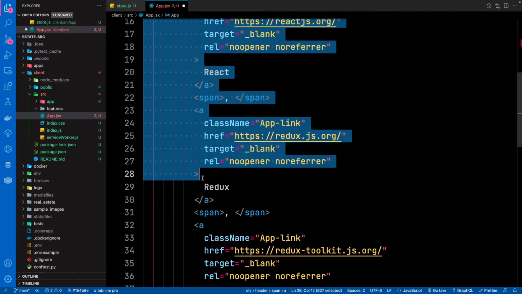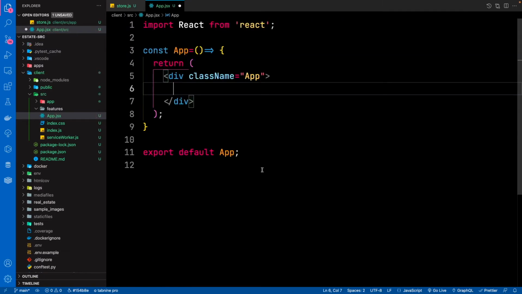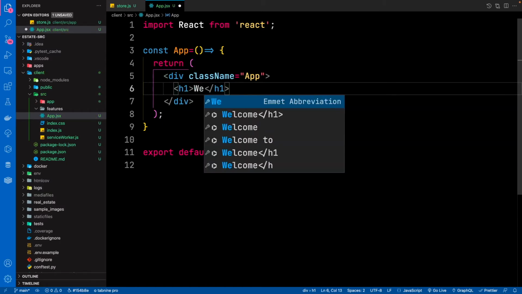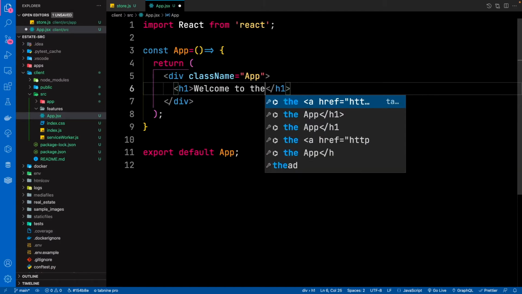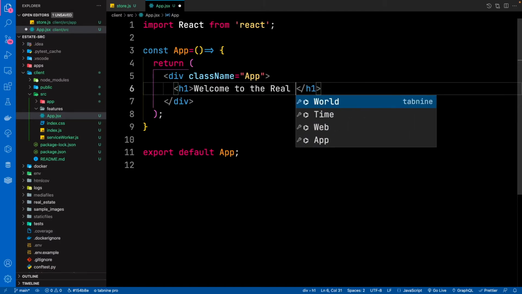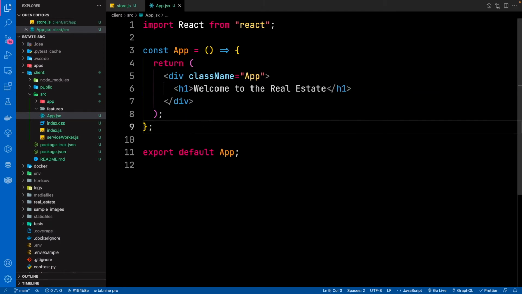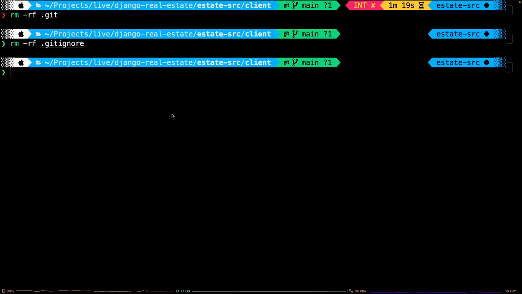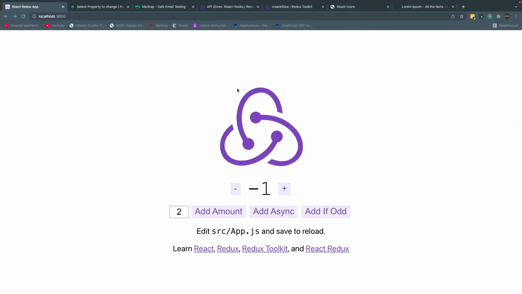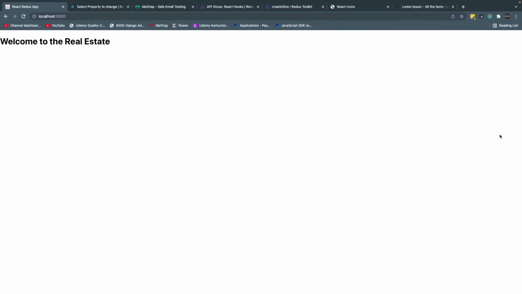Then just delete everything here. Then all you're going to have here, let's say className App. Then you're just going to say heading 1. This is going to be Welcome to the real estate. Then save that file. Now, if you run the local server with npm start, the default heading 1 should load. Let's confirm that. Now let's do npm start. Just confirm things are okay. Go back to your browser. Good. Welcome to real estate. Things are working.